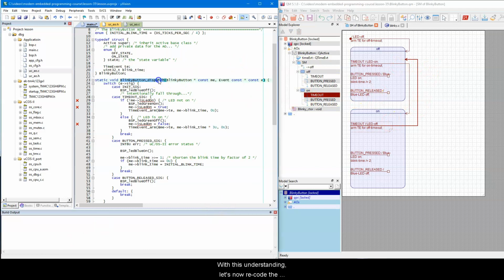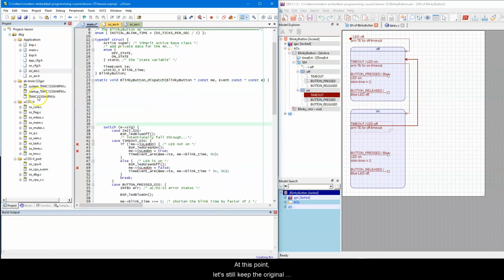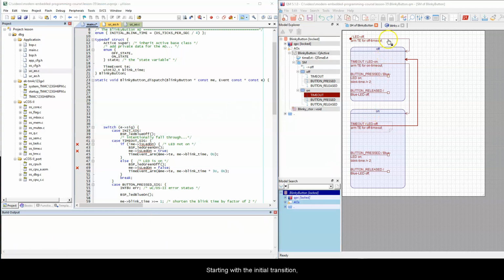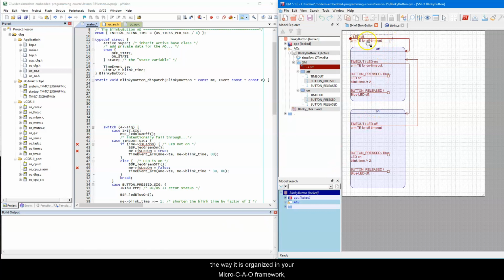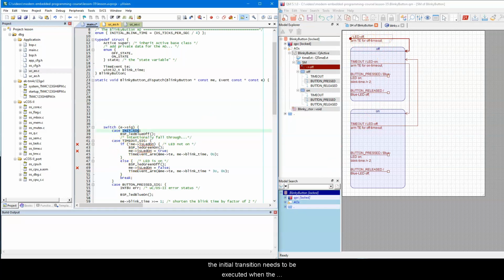With this understanding, let's now recode the Blinky-Button dispatch function as a state machine. At this point, let's still keep the original code for reference, but remember to delete it eventually. Starting with the initial transition, the way it is organized in your micro-CAO framework, the initial transition needs to be executed when the dispatch function receives a special init event signal.